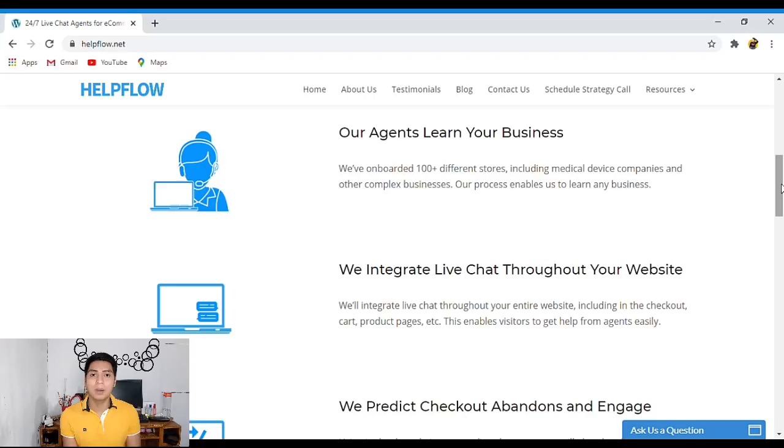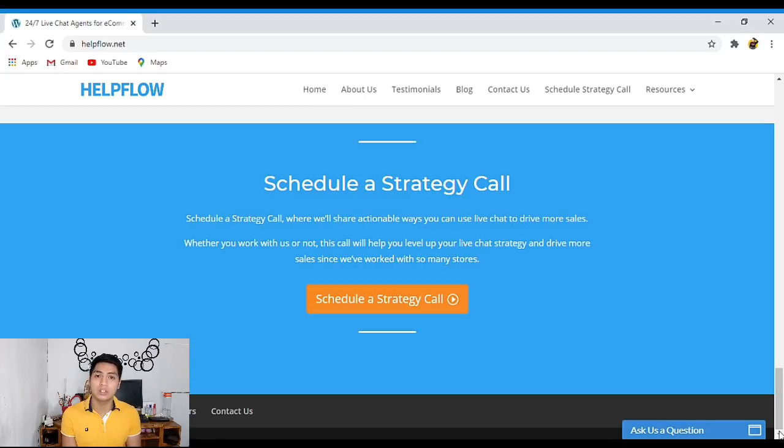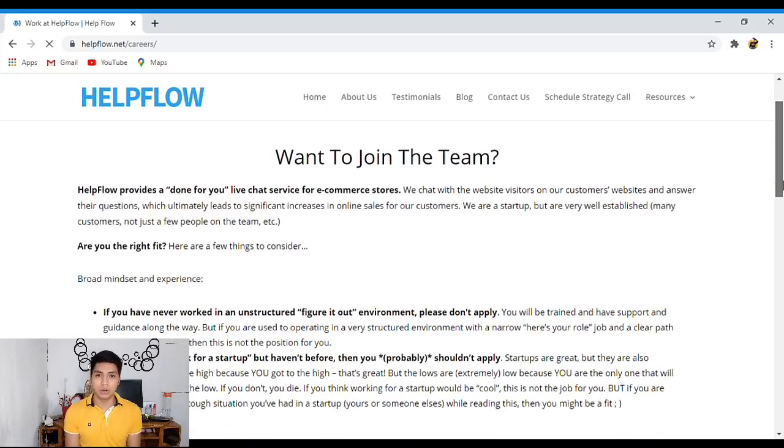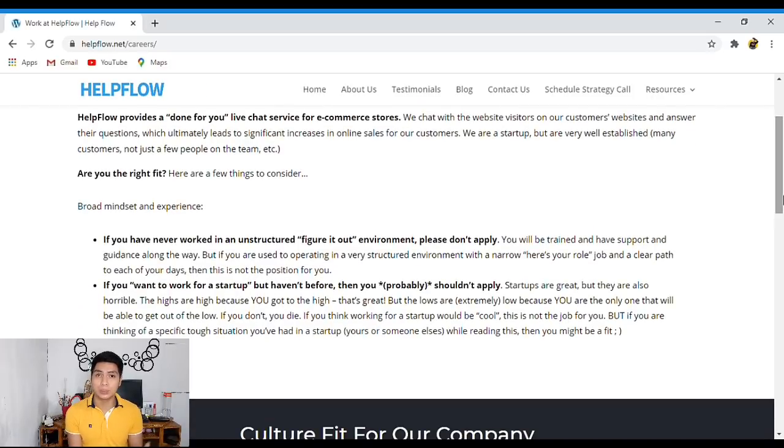For us to know more about HelpFlow, punta lang tayo sa pinakababa ng webpage at makikita nyo dyan yung careers. Click nyo lang yan. So ayan, mararap kayo dito sa page na to, all about how chat support with HelpFlow works. So gaya na nga nang sabi ko kanina, you will be doing as a chat support is you will be chatting with the website visitors or the client's customers.